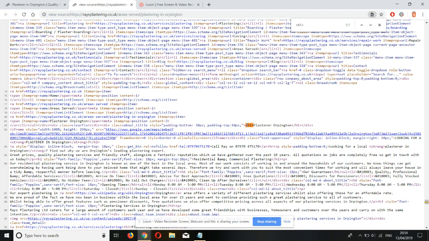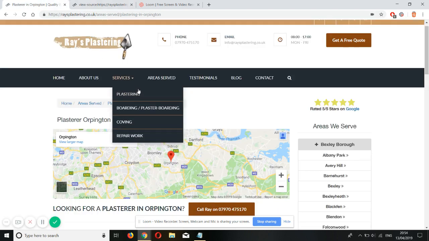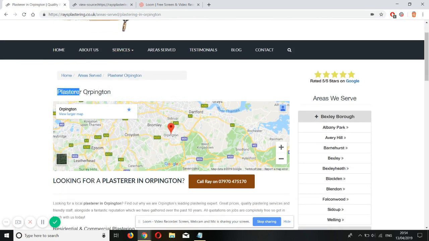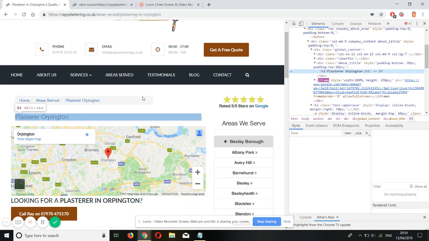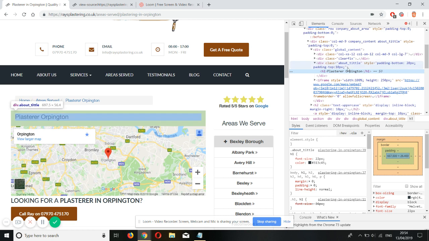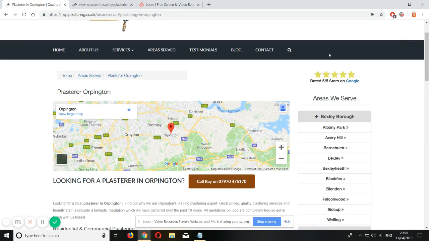So, for example, we've got H1 that starts here and it ends there. It's actually got the keywords plasterer Orpington as the H1 tag, and we can see on the web page that it corresponds to here. There's actually a shorter way, which might not work in some other browsers. I'm using Google Chrome. What we can do is right click and just inspect element. And then on the right hand side, it may pop up below, but we can see that that's in an H1 as well.